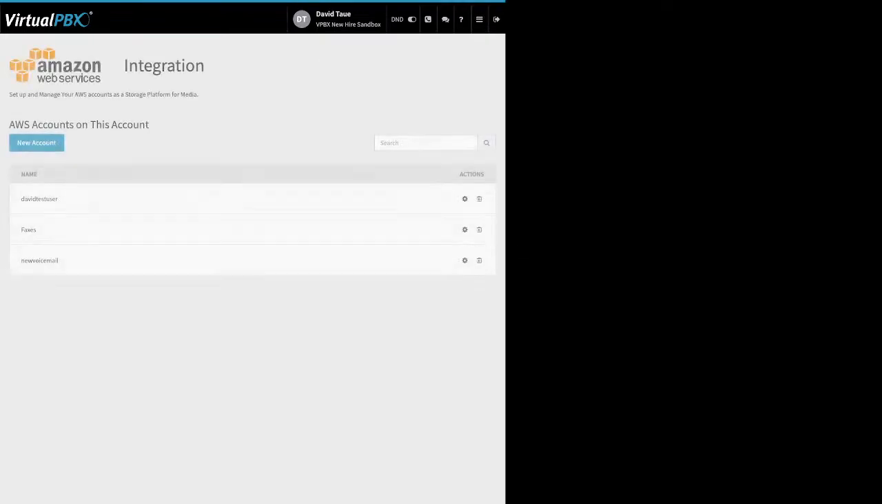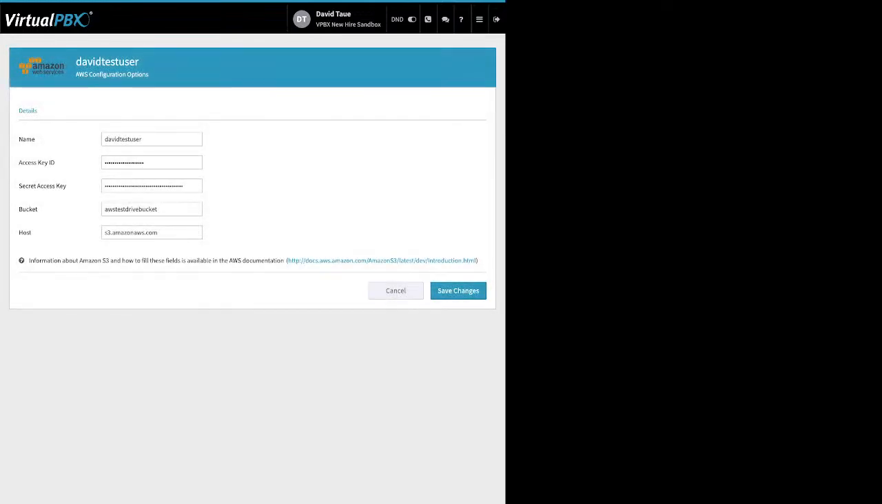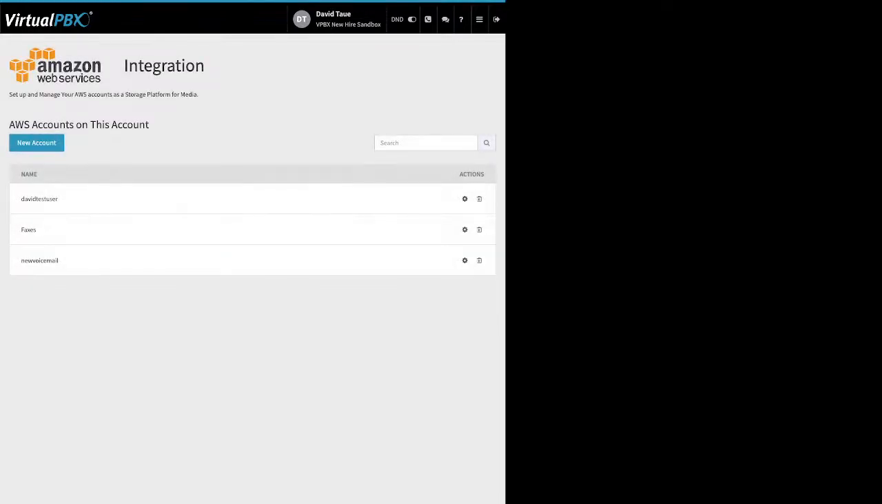Integration AWS, since it's enabled on this account, this shows you how you would do it or what you would need. So the access key, secret access key, and bucket are the pieces of information we would need from AWS in order to link your Dash account to AWS.